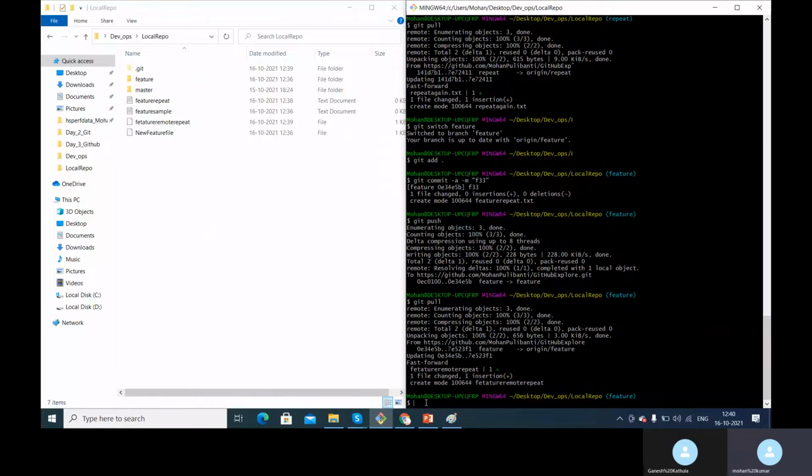Okay, so the next thing is how to delete the branches on the remote repository. So now we created branches, we are making the changes on the local branch onto the remote branches. Now let's see how we delete branches on the remote repository.